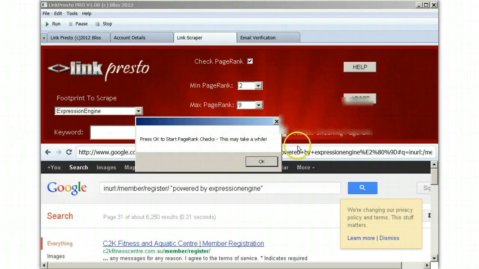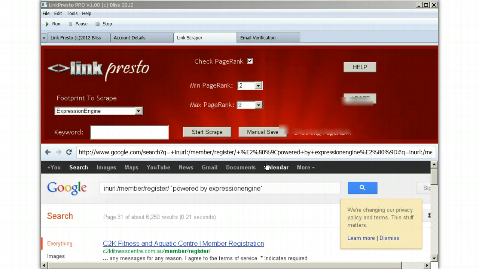Okay, that's finished now. As you can see, it says checking PageRank. Press OK to start PageRank checks. This may take a while. Okay, this is the point where a little black box pops up. It's just at the bottom of the screen, so you can't see it on this demonstration at the moment. I'll just pause it for a second while the PageRank completes, and then I'll unpause it, save you waiting a while. Okay, that took about 7 to 8 minutes to do the PageRank of 300 sites.